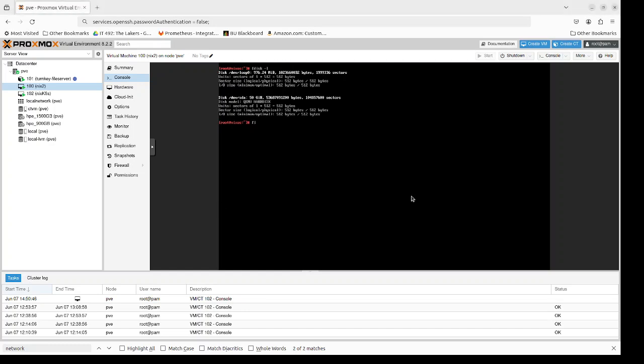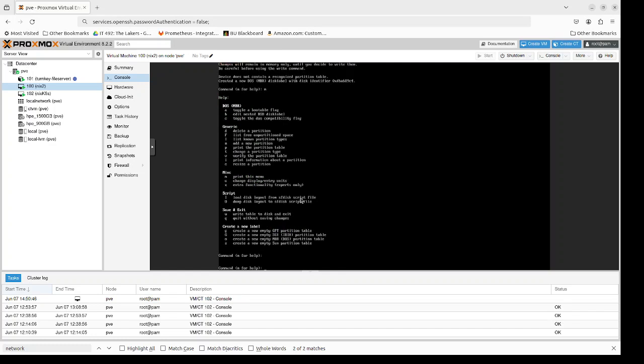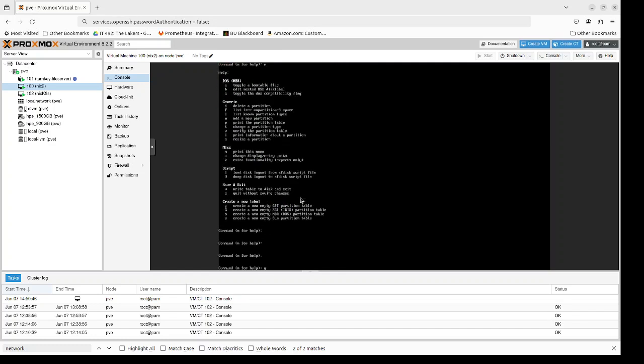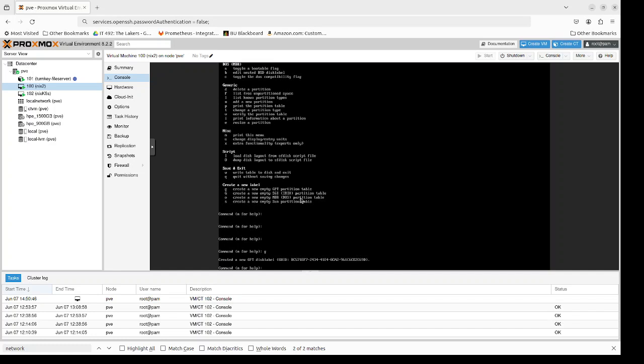Okay, so we're going to do that by using fdisk, and we will need to partition this /dev/sda, which is our main disk. This loop device is the ISO that we're running from. So /dev/sda, and now from here you can partition your disks. If you hit M, it'll give you some help. What we need to do is set this as a GPT partition. So we're going to hit G to create a GPT partition table.